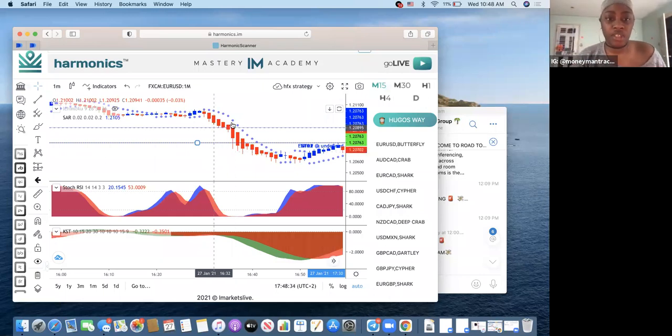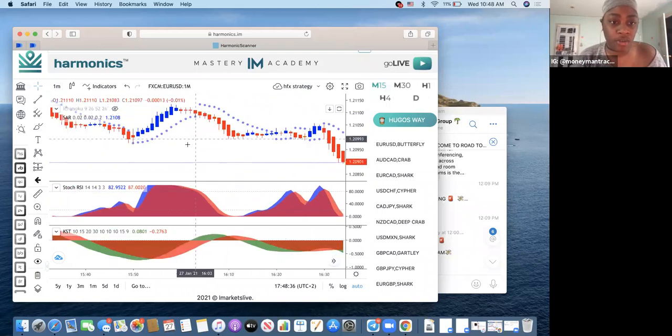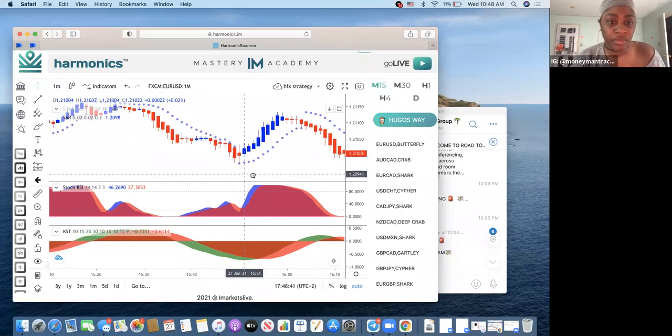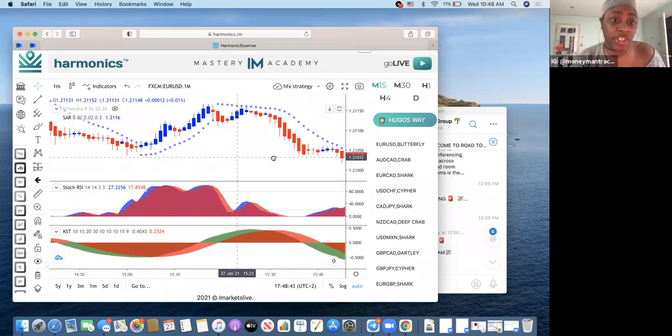All right, cool. So that's a nice sell example. So I'm going to go to another example in the chart, and I want you guys to tell me if this is good for a buy or a sell, or tell me if this is a good buy.